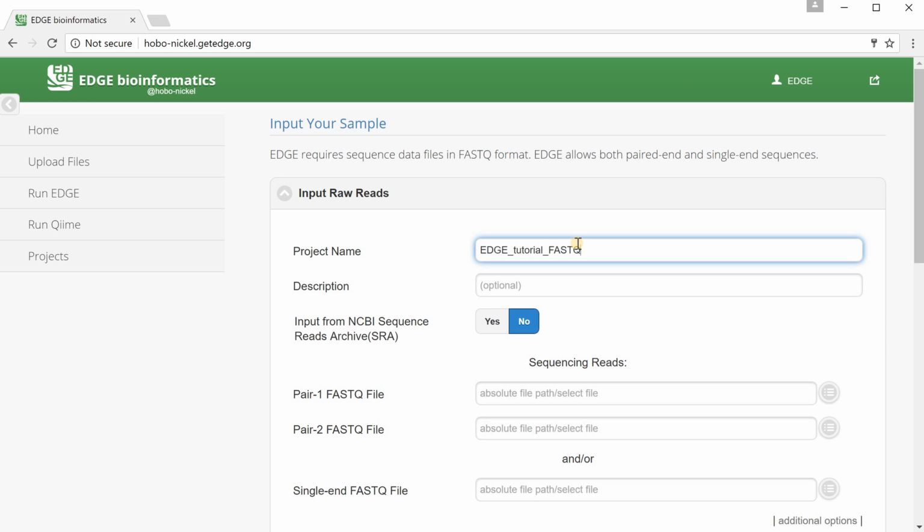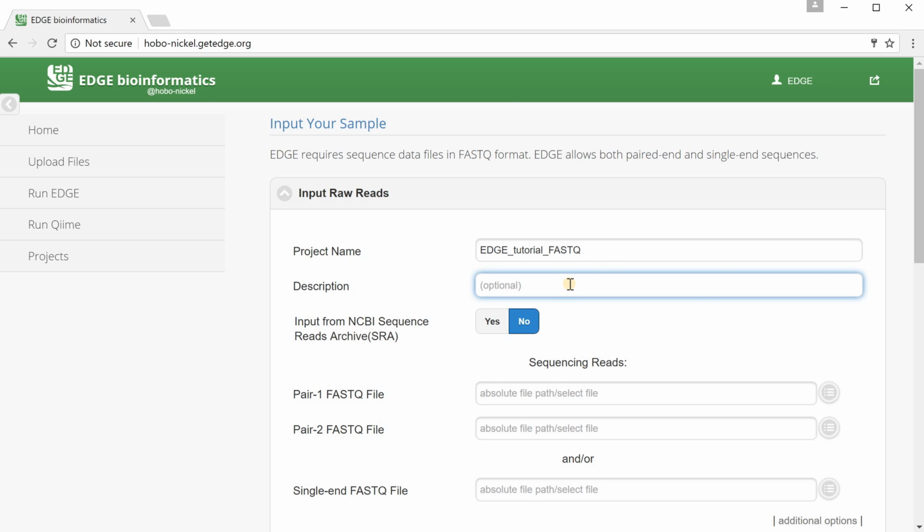Note there is a 30-character limit in the project name. Avoid using spaces, but dashes and underscores are fine. The description is optional, but useful if you start submitting a lot of jobs.